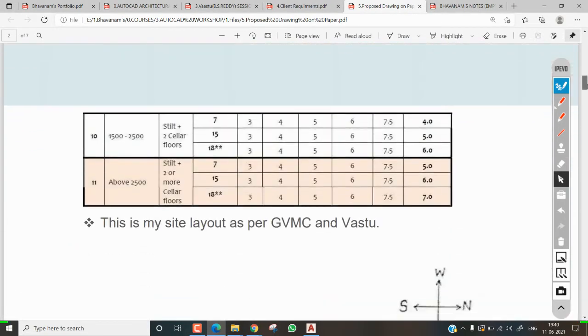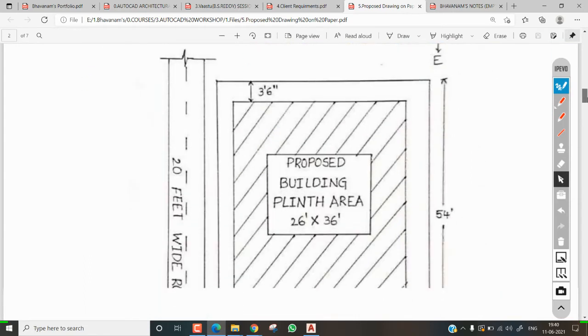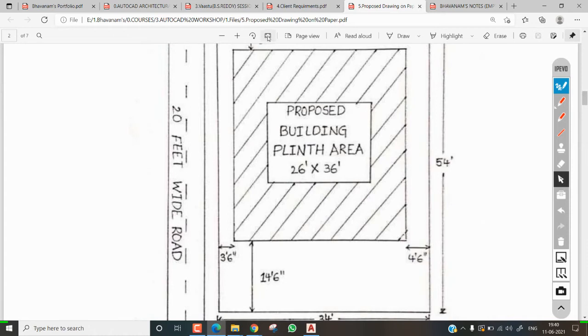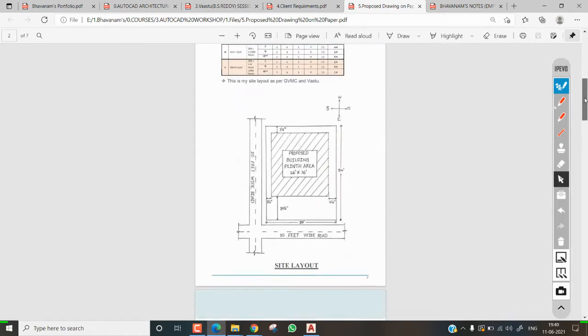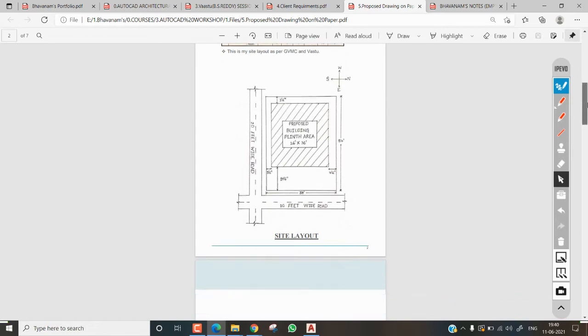And here also, this is how my site layout is as per GVMC and based upon Vastu. See this, this is my east direction. The client will give me the east direction, right? After that I decide south, north and west. Based upon that we will decide it. So this is the main important thing.